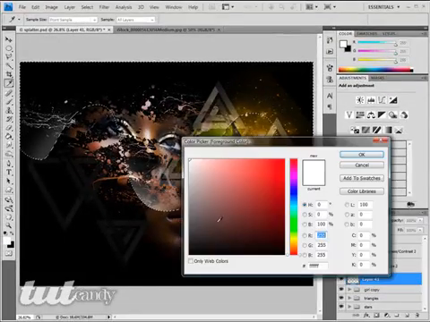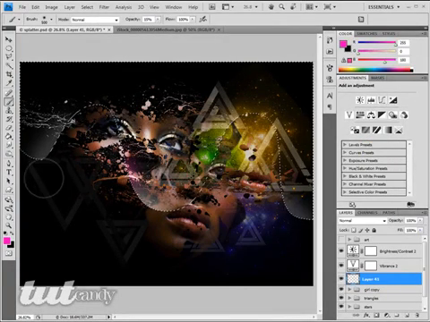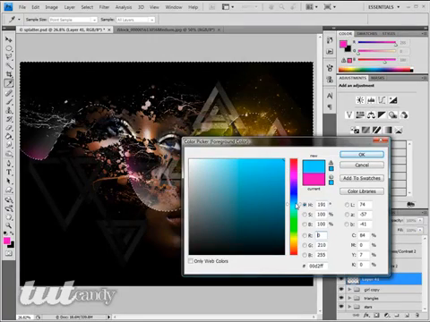Okay, next I'm going to introduce a bit of colour. So we want some nice punchy colours. There we go, nice pink. As you can see, I'm just picking these colours randomly. And let's get a nice blue.